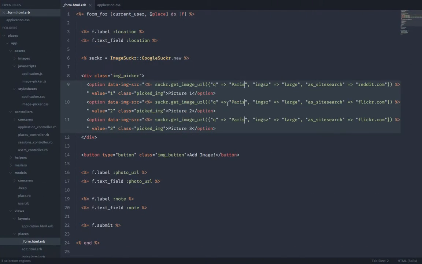For the code, one thing I am particularly proud of was that image picker. I know it's not properly functioning right now, but it actually did take a fair amount of work to get it working. I had to use a gem called Image Sucker. No, that's not a joke. And another one called Picture Picker, or Image Picker rather.